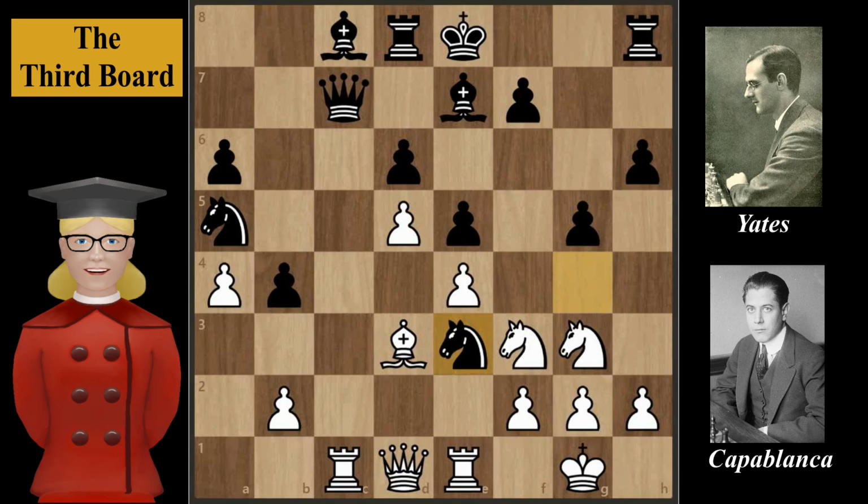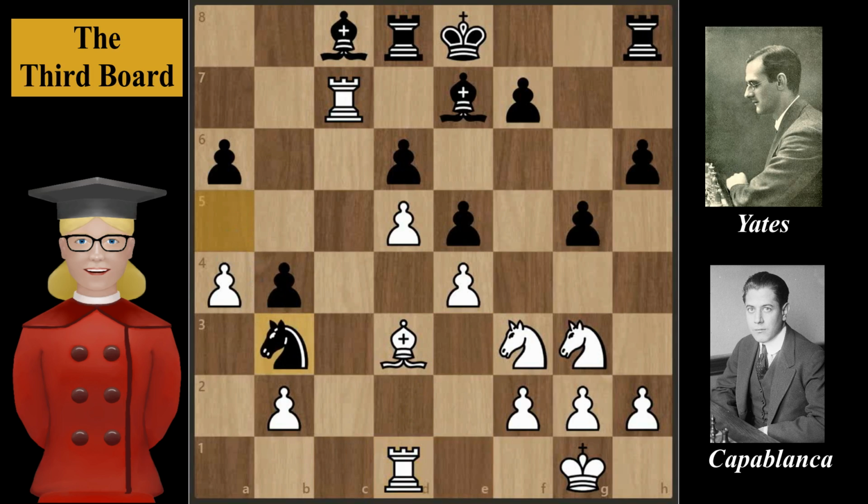Rook takes queen, knight takes queen, rook takes knight, knight to b3, bishop to c4, knight to c5. And white would still be better, but his advantage would be smaller.